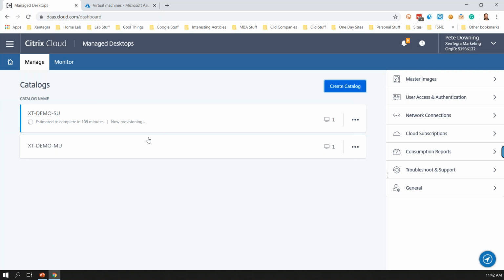All right, so let's take a look. This is going to go on and provision. Like I said, it takes a while depending on what time of day we do this, etc. But as that's provisioning, let's go take a look at Citrix Managed Desktops and other things you can do. So the next thing I want to show you is the menus here on the side.